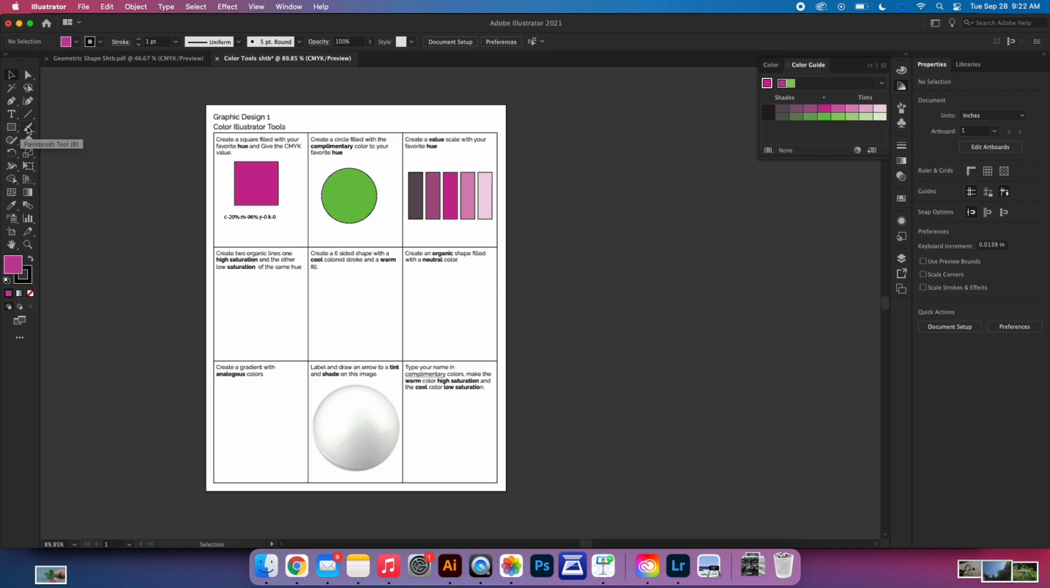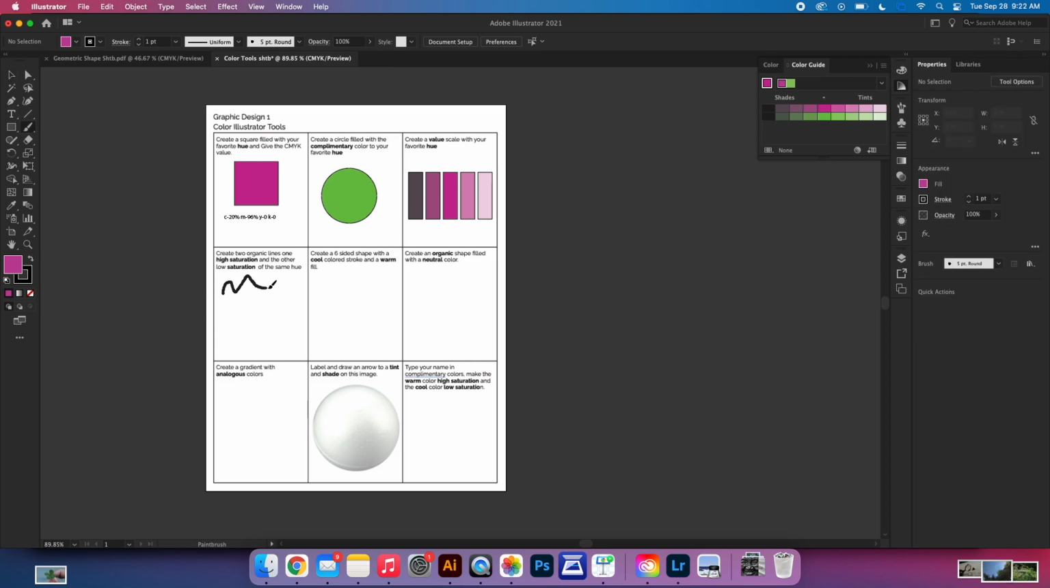Now we're going to make 2 organic lines. You can do that in 2 different ways. You can use the pen tool and click and drag to make curves, or you can use the paintbrush tool and make a scribble. I'm going to do the paintbrush tool. So organic lines are lines that are not straight. Make 2 organic lines.